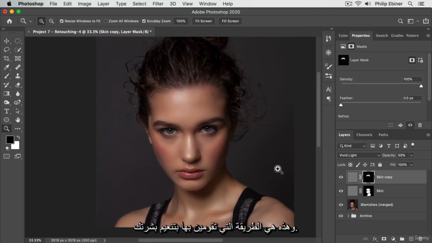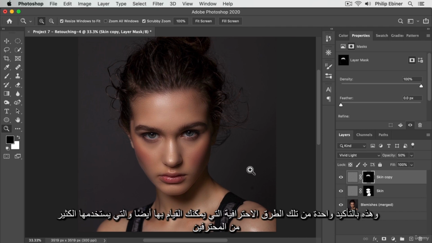All right, so that's how you smooth skin. It's one of the many ways you can do it. And this is definitely one of those professional ways that you can do it as well, that a lot of pros use.